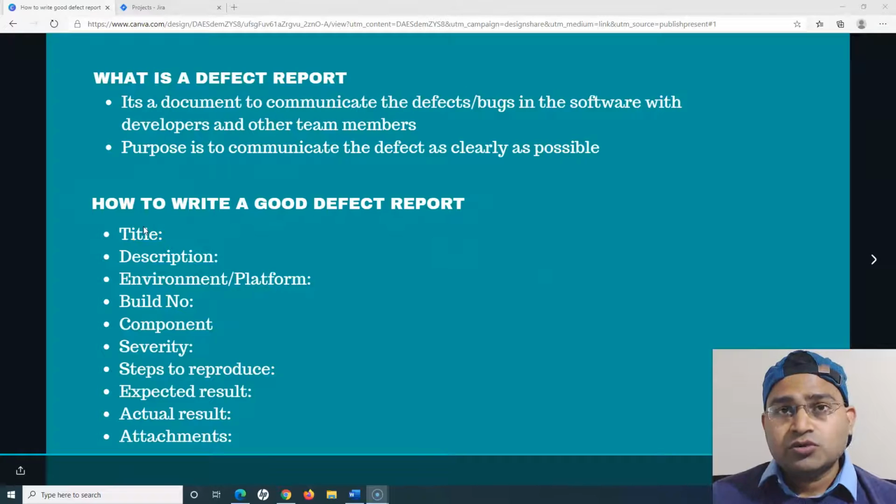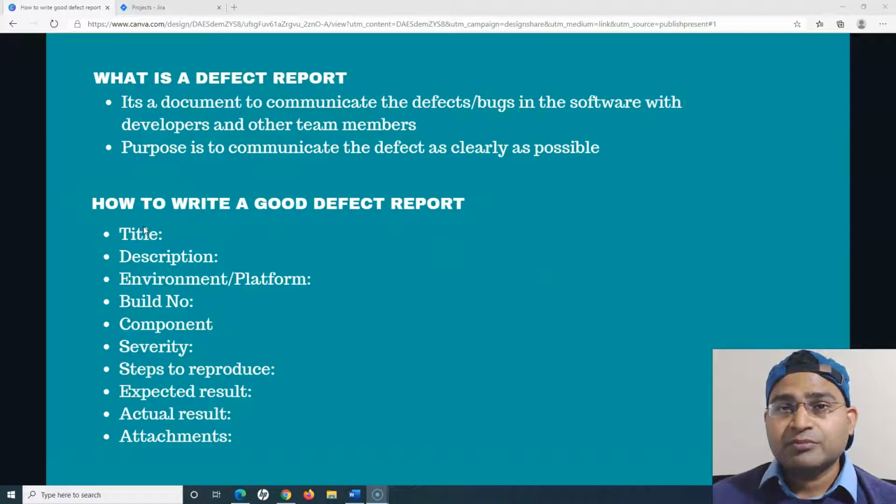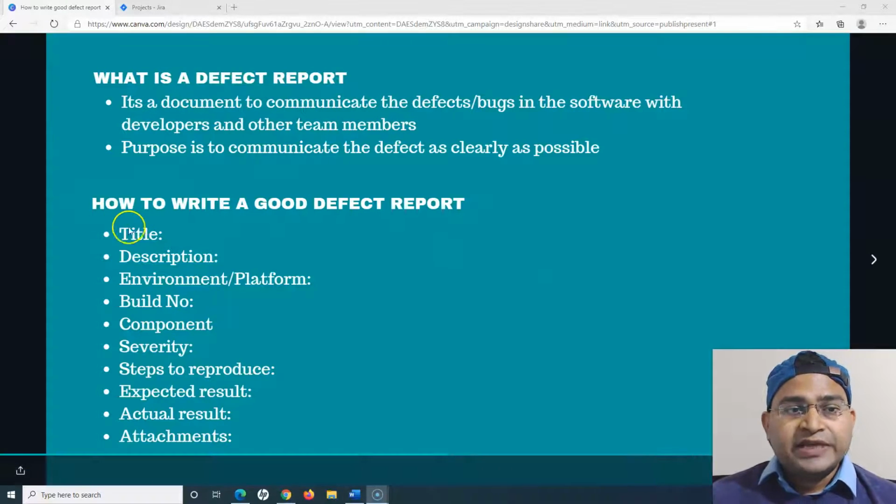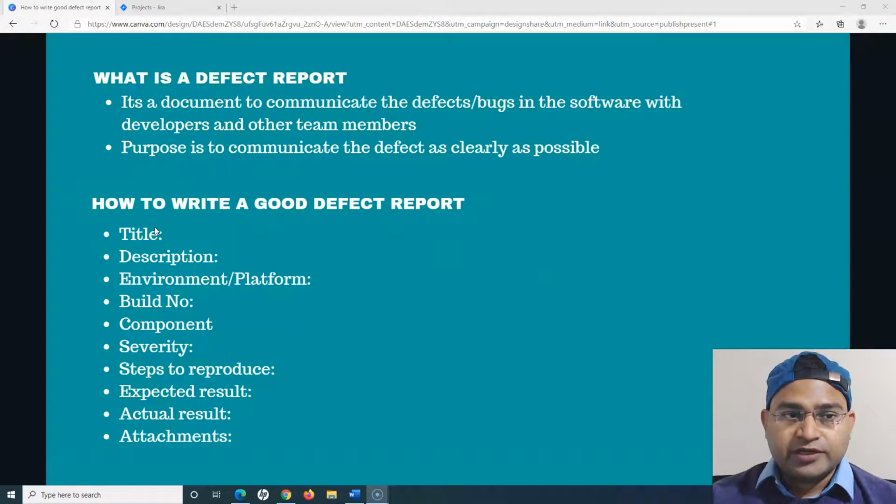In case you are using tools, which 95% I'm pretty sure if you're working in any organization, they will be using some sort of tools at least to track the defect, then the defect ID will be generated automatically by the tool. So that's the first thing. Then title is very important, description is important. The title describes the defect. Now in the description, you elaborate on the defect a little bit so that when people are reading it, they get a gist of that particular defect.